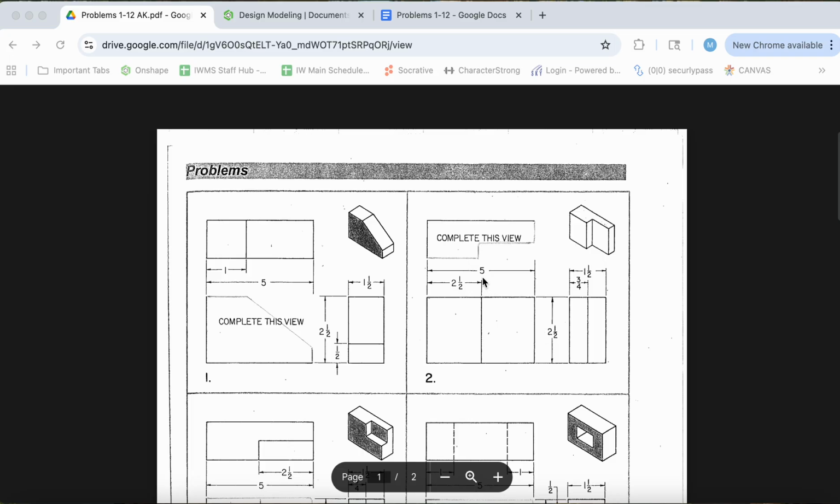So my length dimension is 5. This section that comes over 2.5 inches, I need to make note of that. And then I've got an overall depth of 1.5 inches, and this section is 3/4 of an inch. So those are the dimensions that I need to keep in mind when I create this.